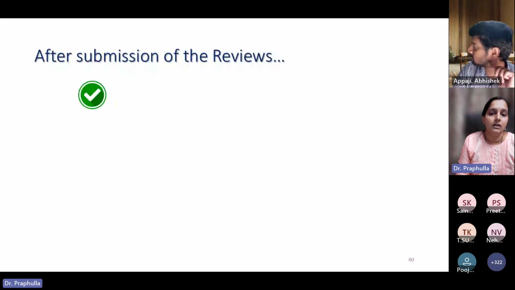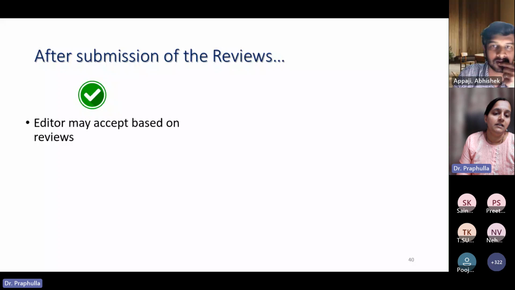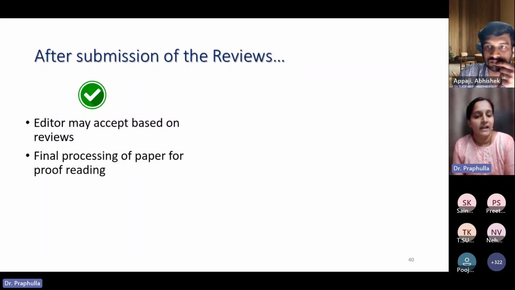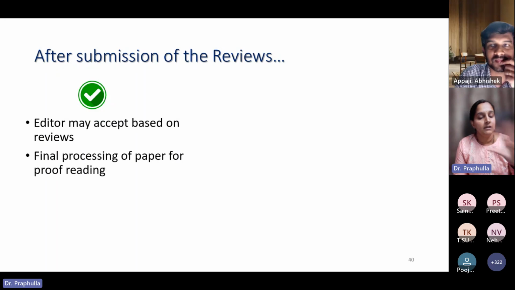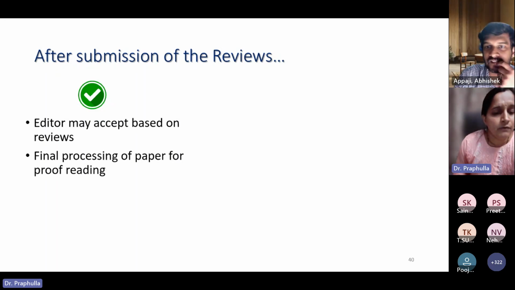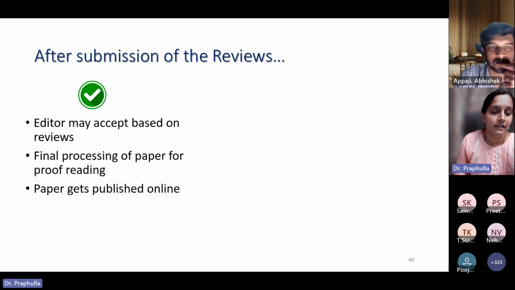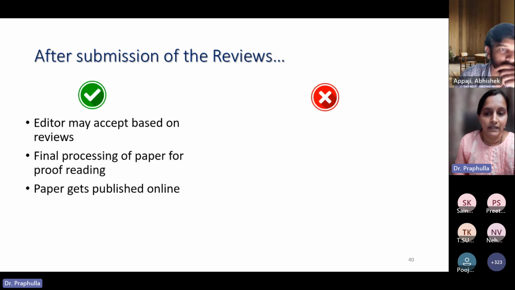After submission of the revisions, the editor may accept based on the reviews. For final processing of the paper, the production team will put the paper in the journal format and send it to us for proofreading, and then the paper gets published online.